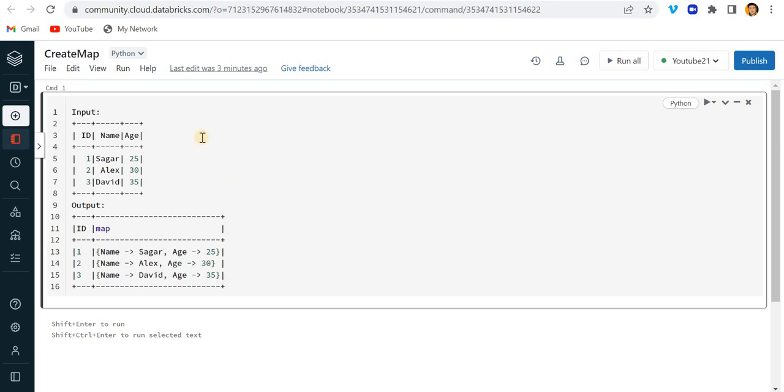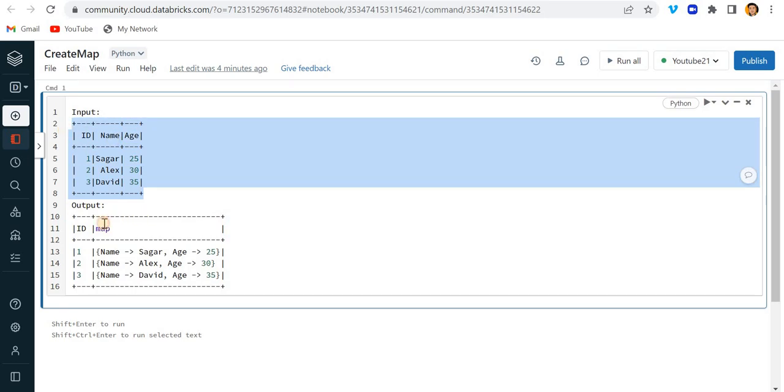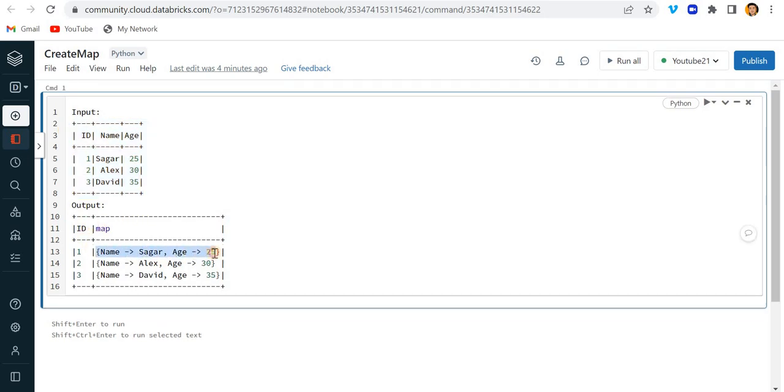My name is Sagar Prajapati, and in this video I will be talking about how we can create a mapping column in our data frame in PySpark using Databricks. Let's say I have this data: ID, name, age, and I want to get data like this. Name is mapped with the actual column name, and these are all the column names, age, age, age. And here you can see I'm mapping with my row value. The value of age of Sagar is 25, so I'm writing here 25. Likewise, Alex 30, David 35.